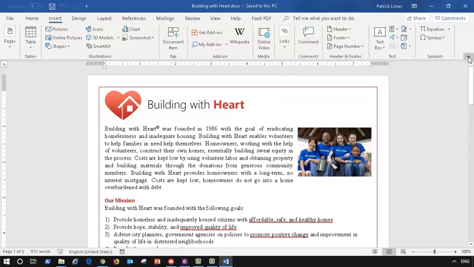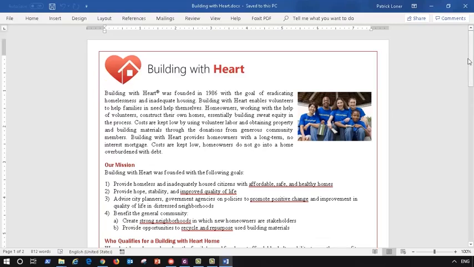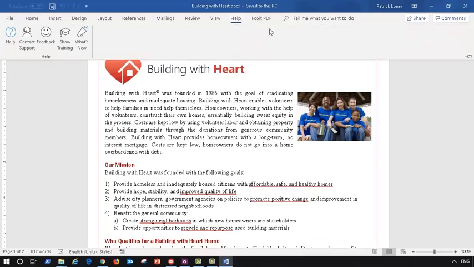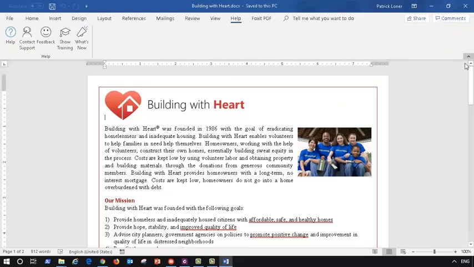We also have the ability to minimize the ribbon if you'd like. If you minimize it, then you just have to move up and select a tab. It will maximize it again and then just click the pin and that'll place it there. Okay, you've got your ruler on the left, you've got your ruler on the top.